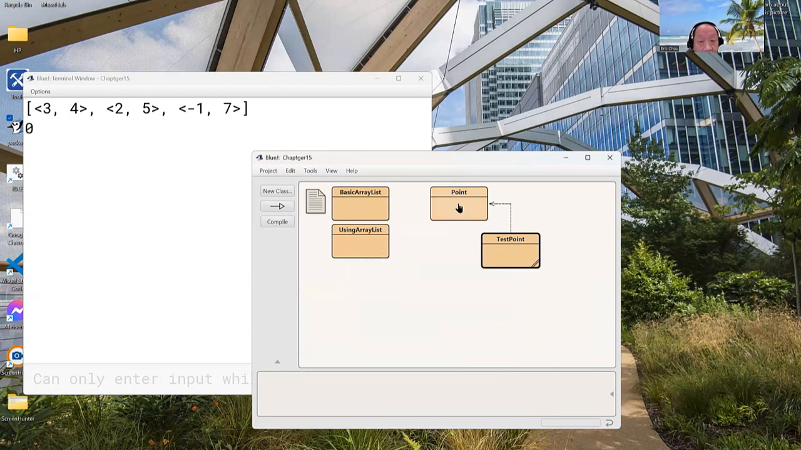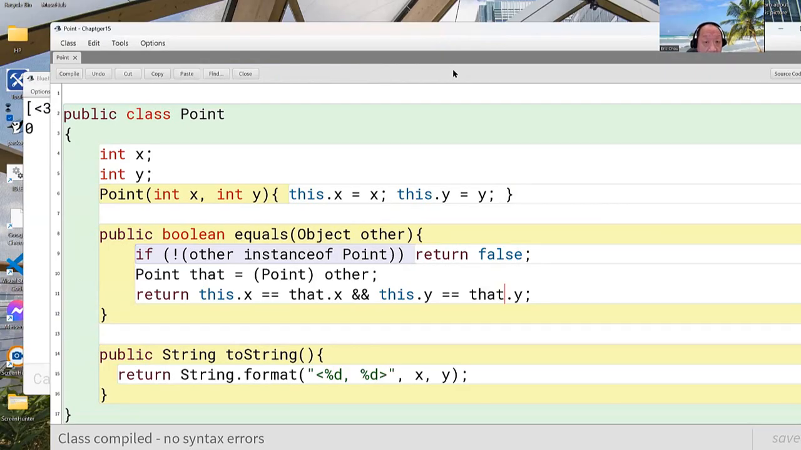Now it's actually got an index of 0. So the key point is this one must be object type if you want the indexOf function to work. Is that okay? Hello? Yeah.